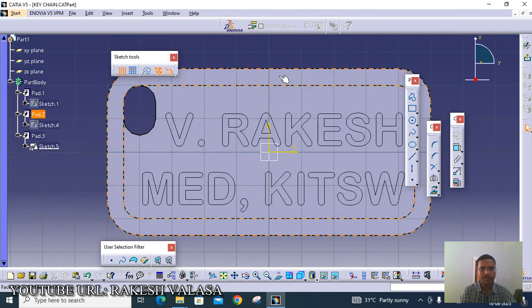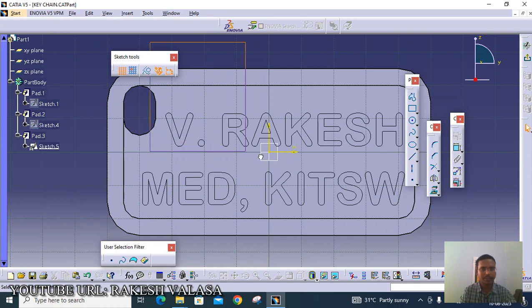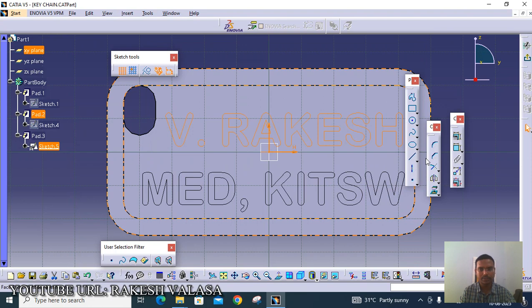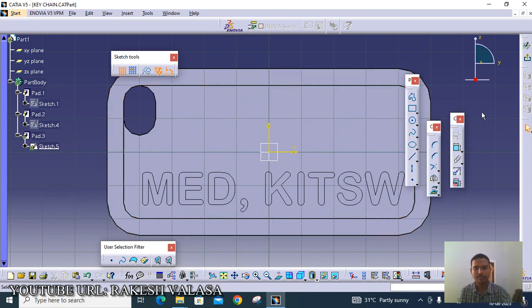Now remove this text, that is with the help of mouse left button you can select these letters, then click delete. Now paste the pre-selected text. Just you can right click on the mouse right button, or you can press Ctrl V. Now the text does not appear. For seeing the text, you can click fit all in. This tool is available in view toolbar.